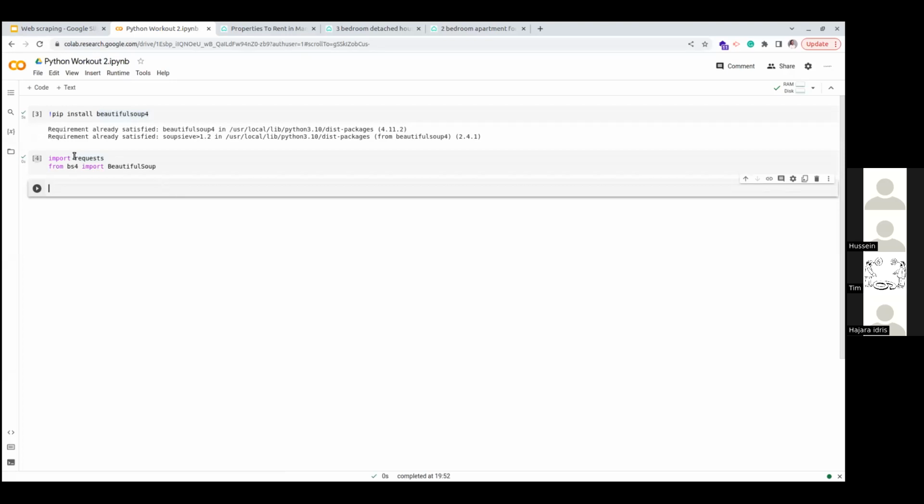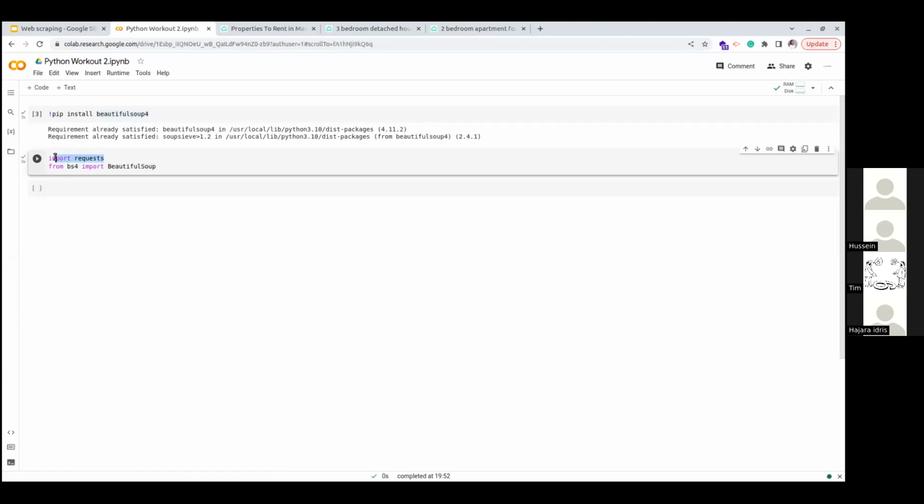Sure, you're welcome. So this is how you import requests. Like I mentioned, requests is to access the HTTP URL, and Beautiful Soup will help us to parse. When I say parse, this is what I mean by parse: P-A-R-S-E.